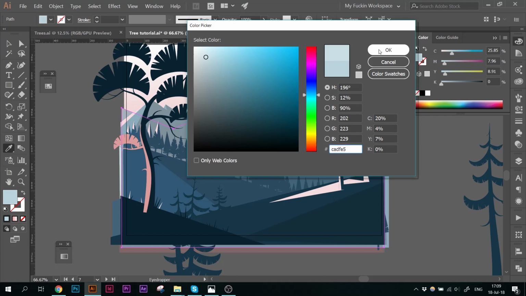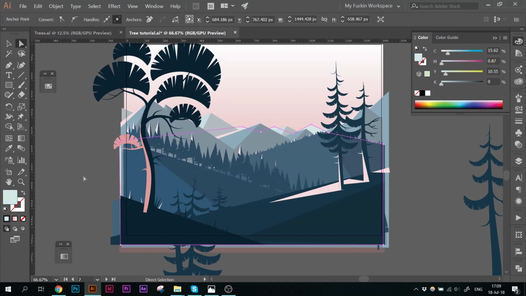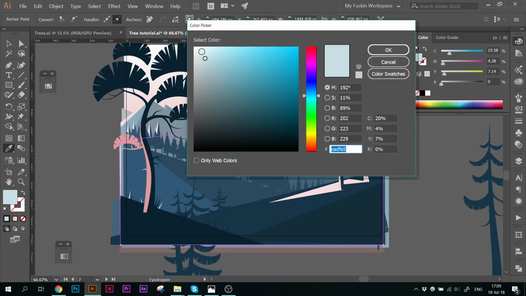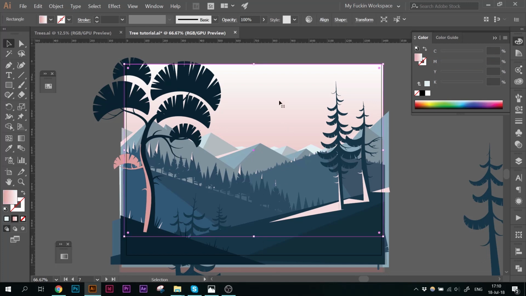Somewhere between grayish and lighterish blue. Even that furthest back mountain could be almost white. And yeah, this is forming nicely. One last little touch would actually be the sky.